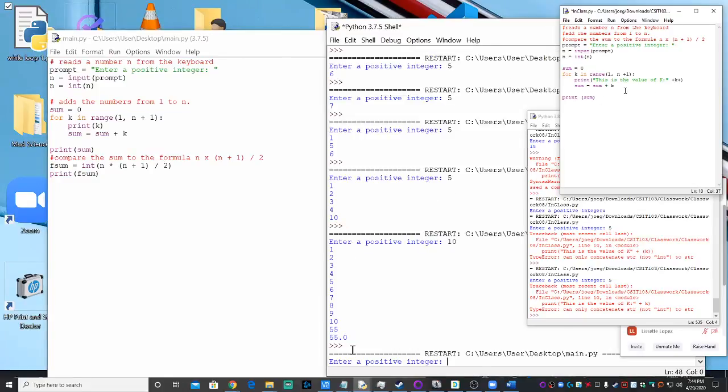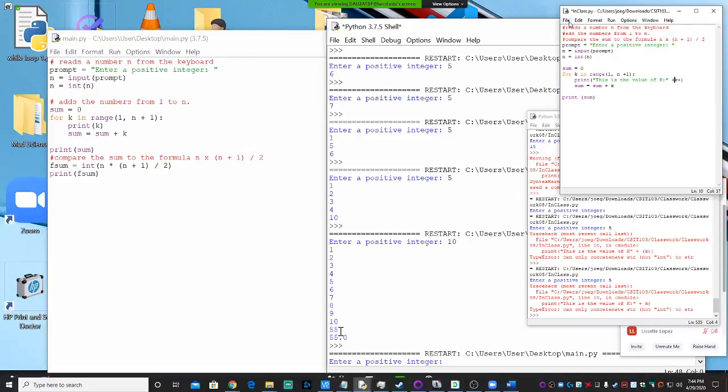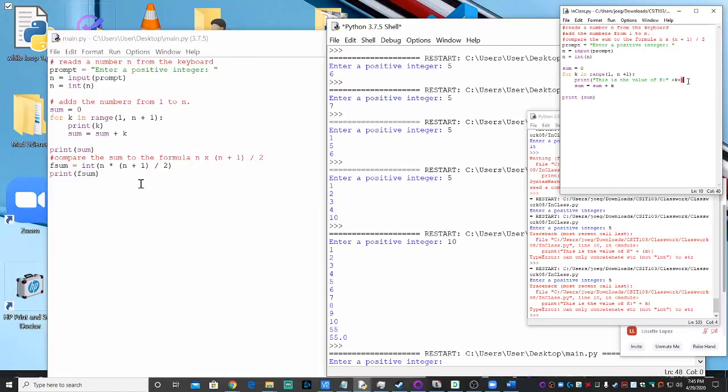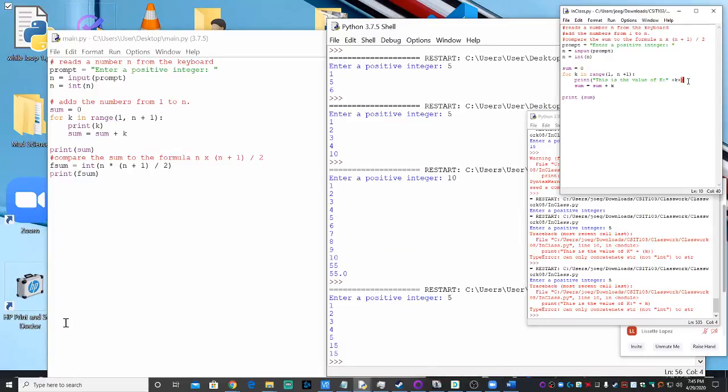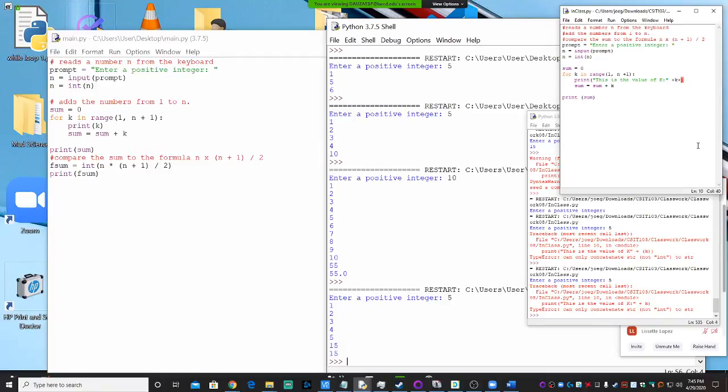Okay, so you have 55. Oh, wait a second. You have 55, and up here, 55. Oh my God, why am I getting the same thing? You haven't actually entered the positive integer yet. The prompt at the very bottom. Oh, thank you. Okay, let's try it one more time. 5. Oh, okay, now we get 15 by adding the numbers up and 15 by calculating our formula.